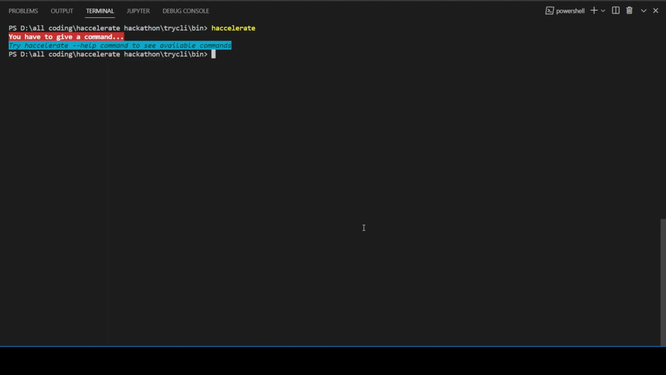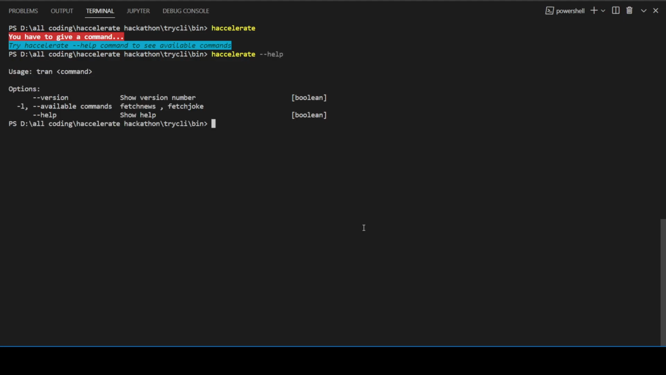So if I do Hackcelerate, then it will show me a small kind of an error or a warning message that you have to give a command. And then it will also show me that you can use Hackcelerate --help to see the available commands. And as you can see here, there are all the available commands. Fetch news and fetch joke are the two available commands right now. So I'll go Hackcelerate and I'll go fetch news.